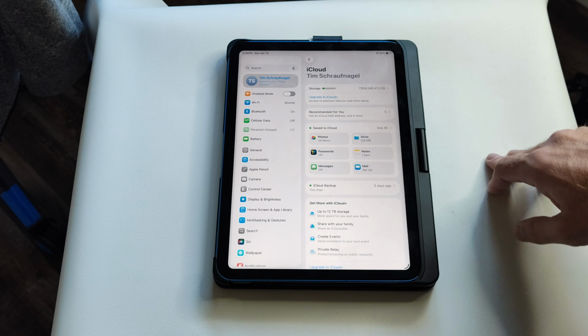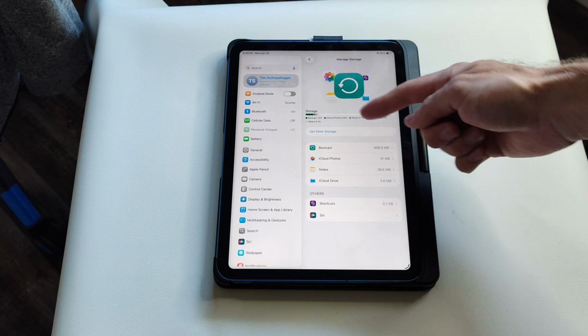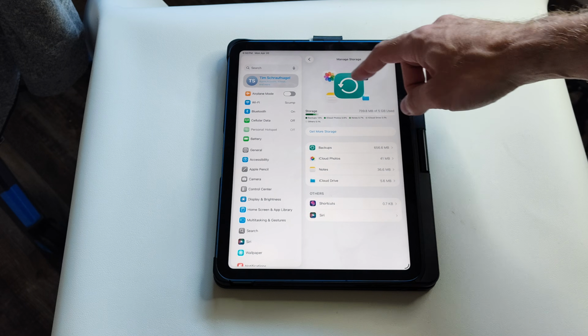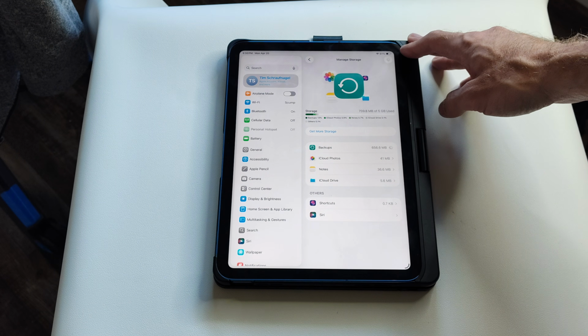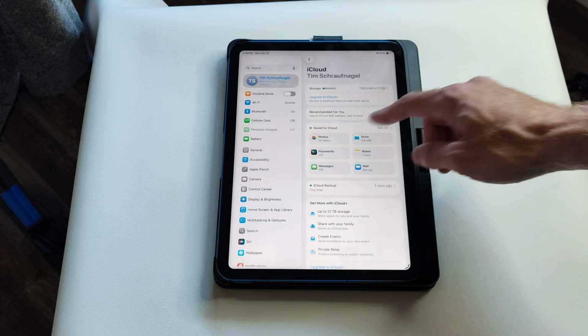Now to turn this off, we have the storage option on the top. You can see you only have so much storage before you get a bunch of messages saying you have to buy it. So we can go to just iCloud, and we can go through each individual thing here.